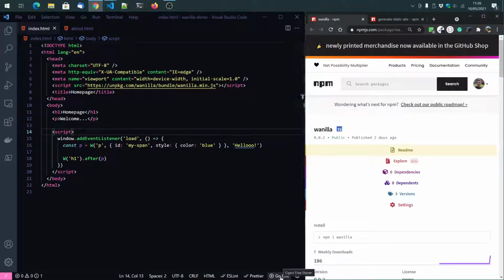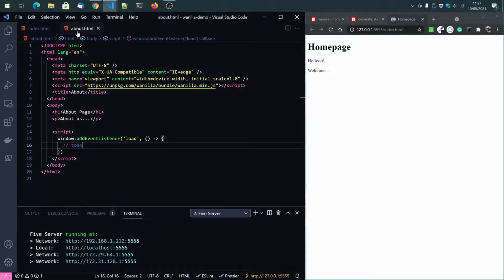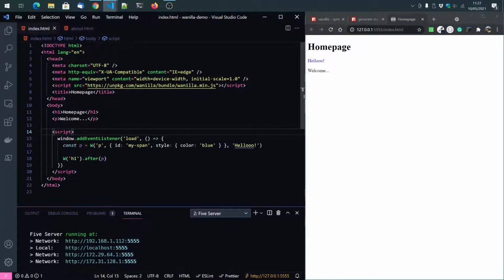I just start the Vite server. You can see the about and the index page. I've already included the library, the latest version, and added this event listener for when the page is loaded. And on the index page, I've already created a paragraph and appended it after the h1. You can see that here. So this W is the syntax for creating and managing tags with Wanilla.